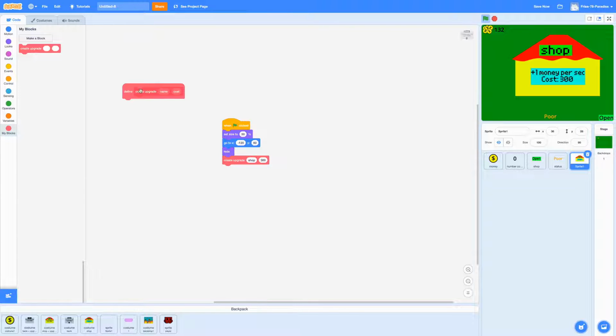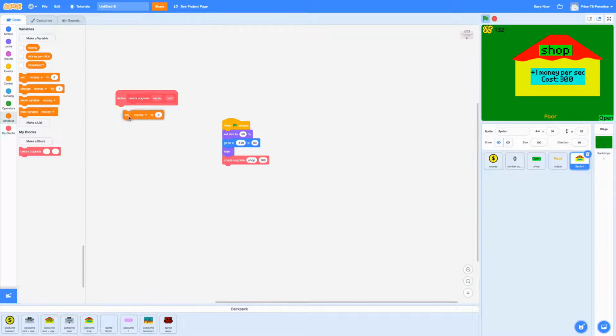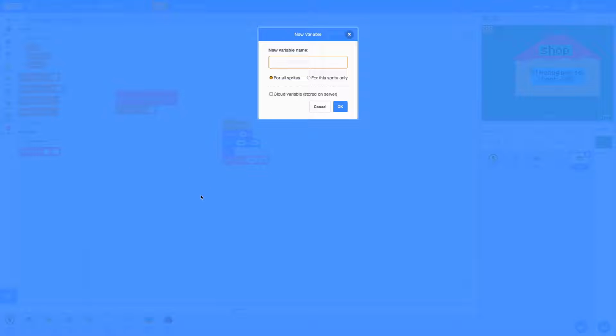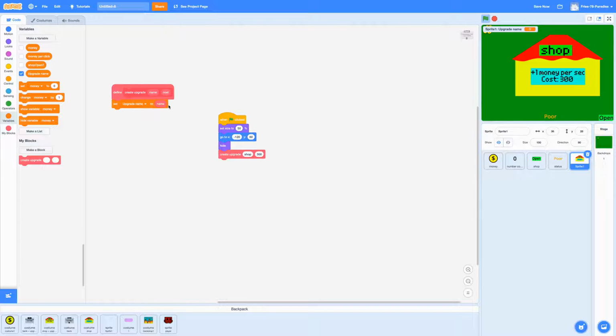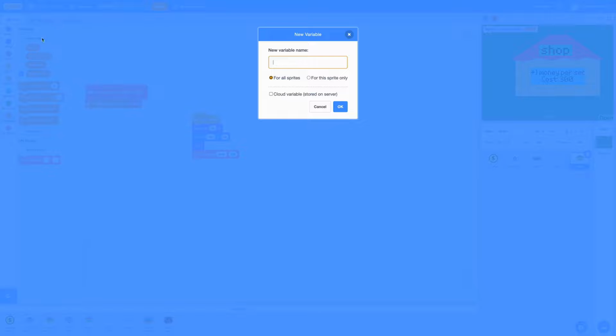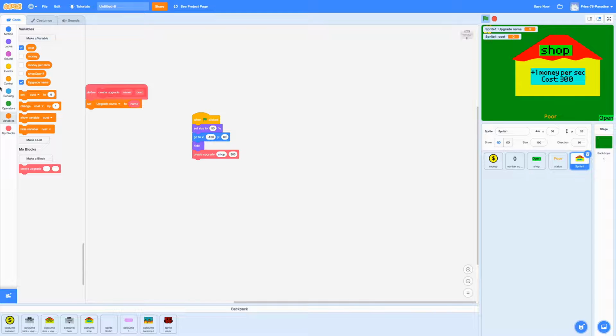Okay, and inside of the define create upgrade name cost, well, I'm going to set the upgrade. Oh yes, I have to create a new variable. I always forget. So I'm going to set the upgrade name, and I am going to click for this sprite only. This is very important. We have to click for this sprite only. And I'm going to set upgrade name to name. And then I'm going to also create a new variable called cost for this sprite only again. Okay, and I'm going to set cost to cost.